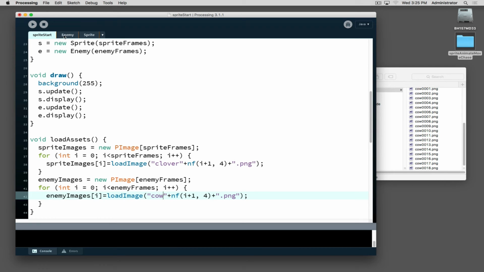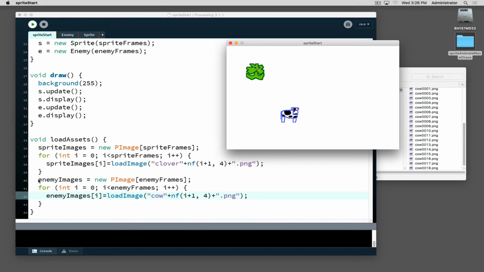So not only did I, in my enemy class, reference the wrong array, once I changed it to the correct array of pictures, I forgot to ever load the pictures into that array, which of course is why I have a null pointer exception. Null pointer means you are asking for something that does not exist. The word null means not existing or nothing. And in this case, when we see a null pointer exception, that is a reference to the fact that you asked the program to find something that is not there. And now I can see I have my cow and my clover.